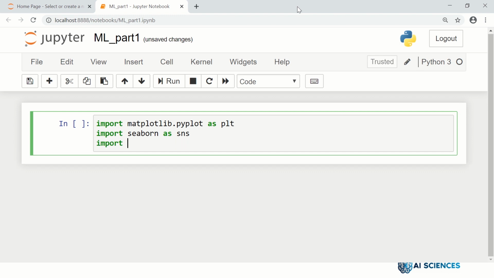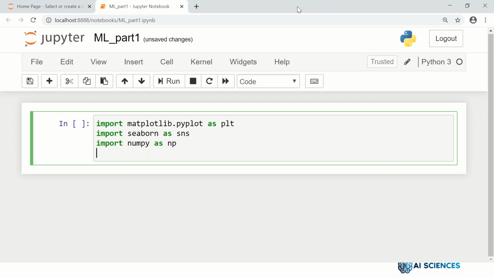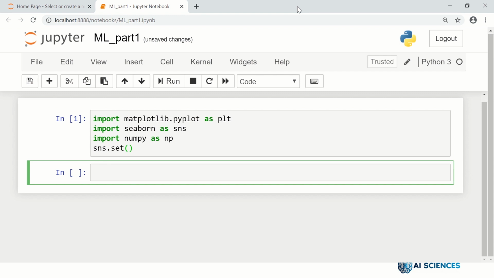Seaborn as sns and Matplotlib, you might be needing those for some plotting. NumPy is always required when you work in data science. So sns.set, just set the layout. So just import the packages. Yeah, the packages are imported. So let's generate some points. Let's say n is equal to 20. Let's generate 20 points.